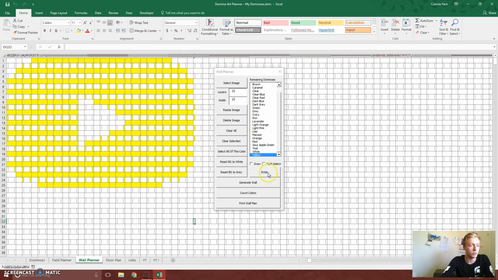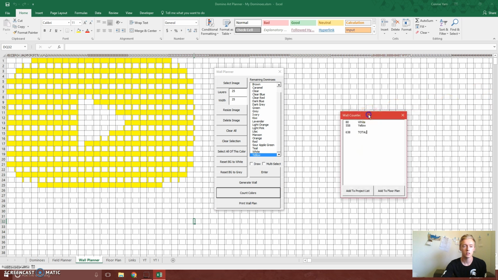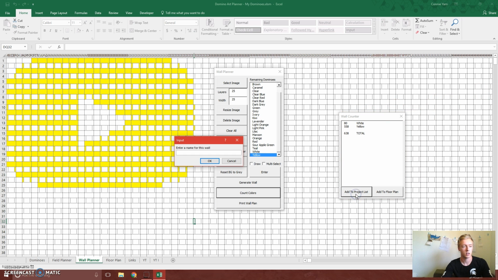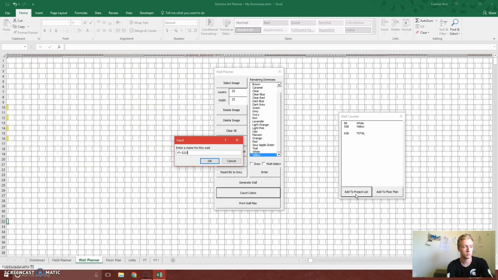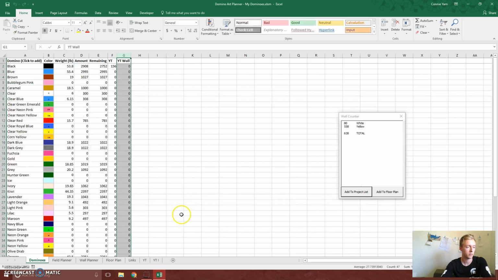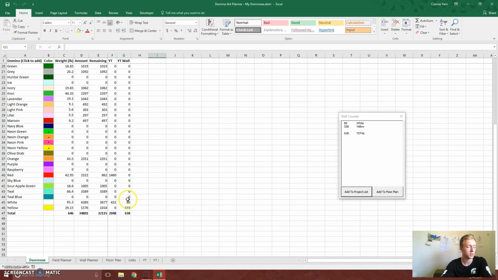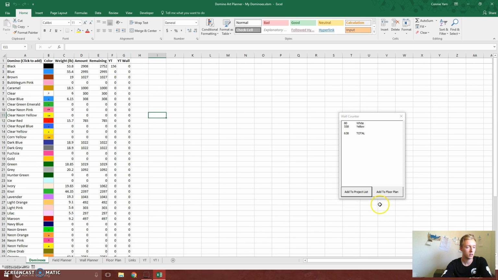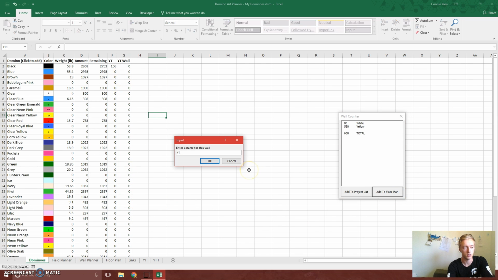So let's say you're happy with this wall plan. Next thing, count colors, just like the field planner. Here's the pop-up with the total. You can add it to the project list, YouTube wall, and same thing, those numbers showed up here. You can add it to the floor plan.